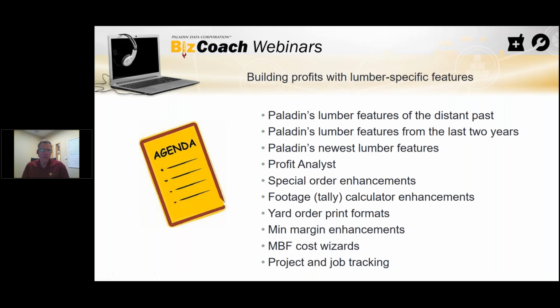To look at the agenda, we're going to cover some of the features that we had in the system in the past, and then in the past year or two, features we've added, and then some of the newest lumber features that we've added. I'll be going into specifically some of these areas and look at the Profit Analyst, which has been a huge success in lumber building materials to empower the salesperson with a calculator, if you will, to find out how they're doing on that particular invoice and on each product when it pertains to profit and cost and so on.